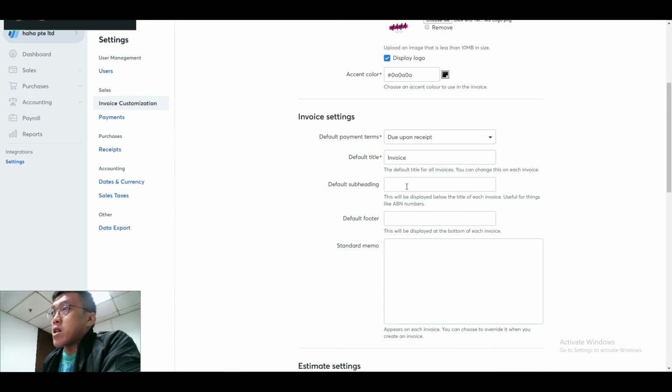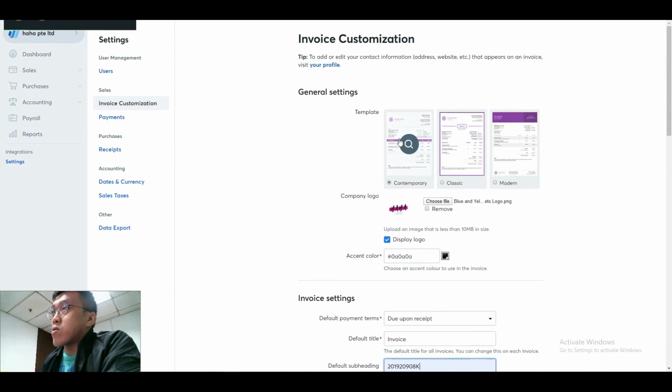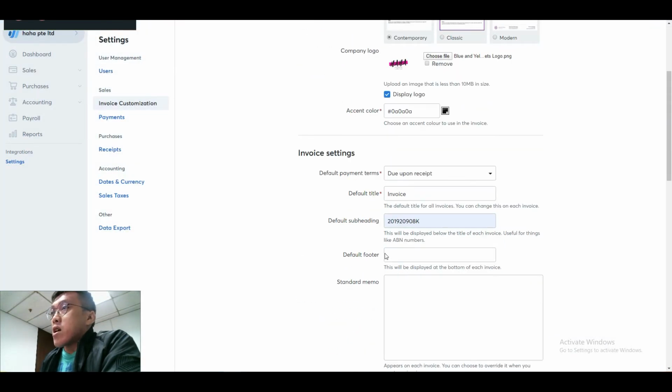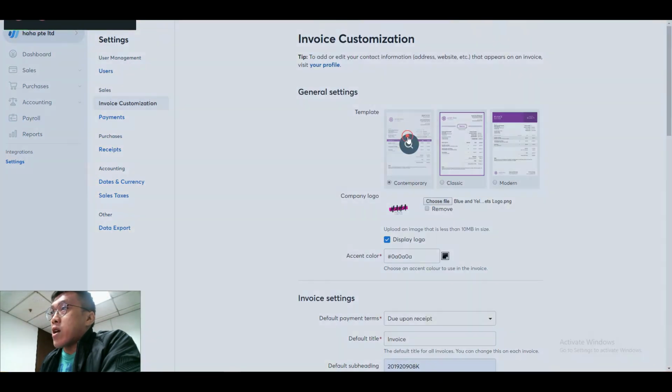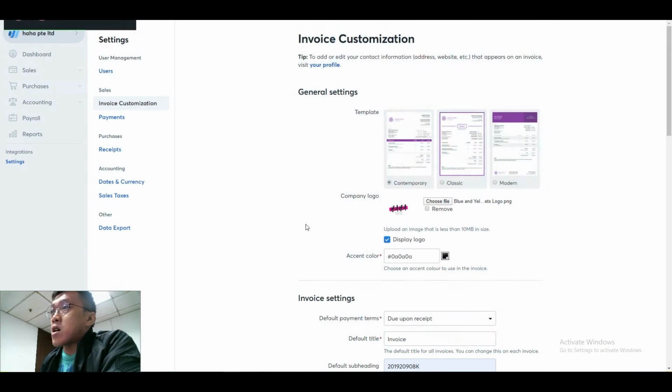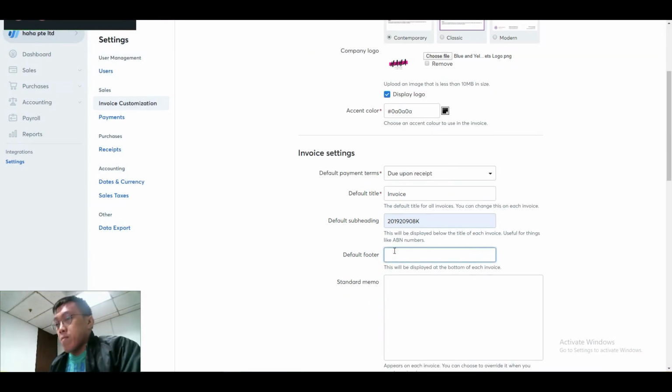Default subheading, right? Sometimes people will put company registration number, or you can leave it blank. So let me just come back here. So that is where this Robinson wedding is default subtitle heading. Okay, default footer, that's where it will be below the notes, right? So far, typically I've left it blank, but if you want to, you can do something like thank you for your business or something.